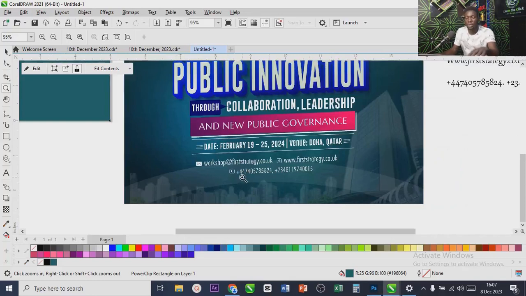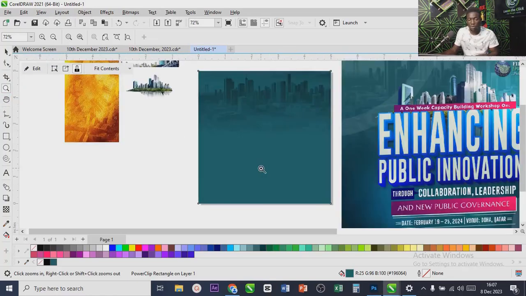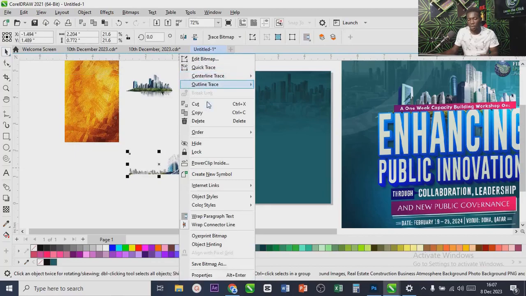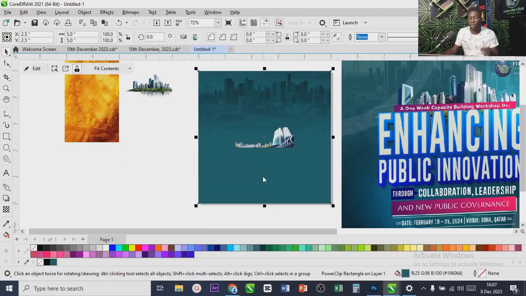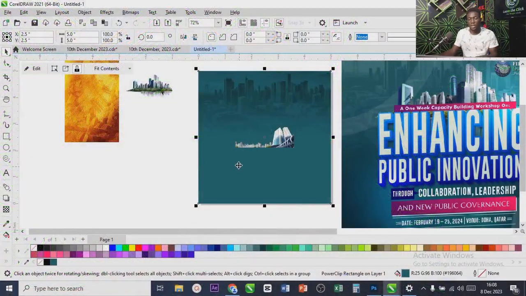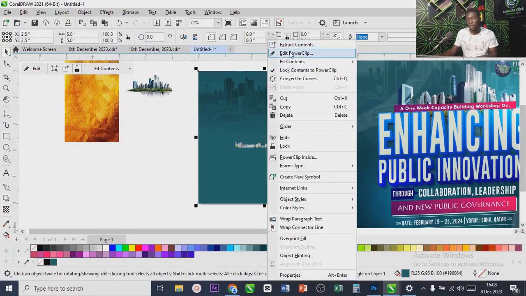Now we'll do this part of the background. Right click to zoom out when you are using the zoom tool, left click to zoom in. So we'll bring in this picture, right click, then power clip inside. Right click on the picture, then you'll see your mouse pointer change to a fine arrow, then you just click on your canvas. It will take the picture into your canvas for you. Now right click, then edit power clip.